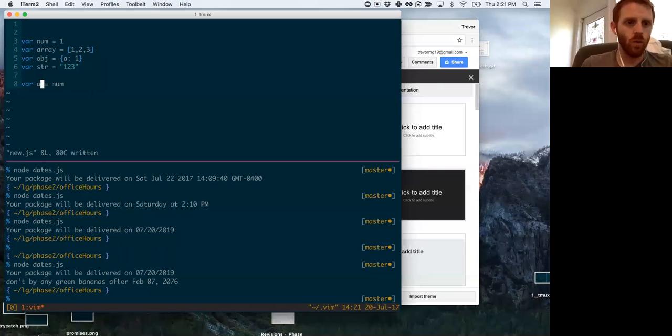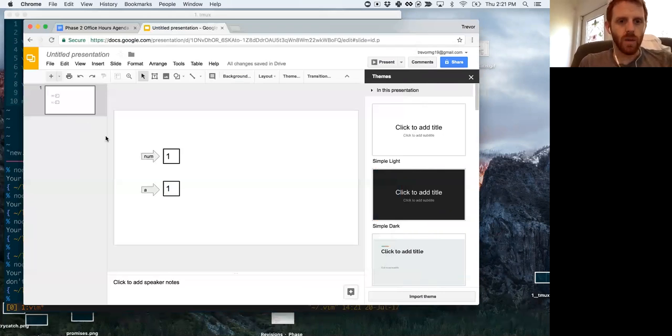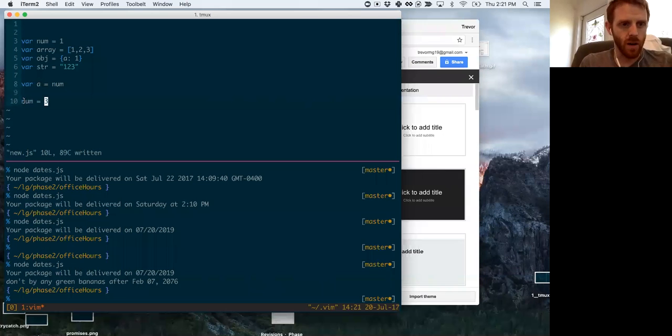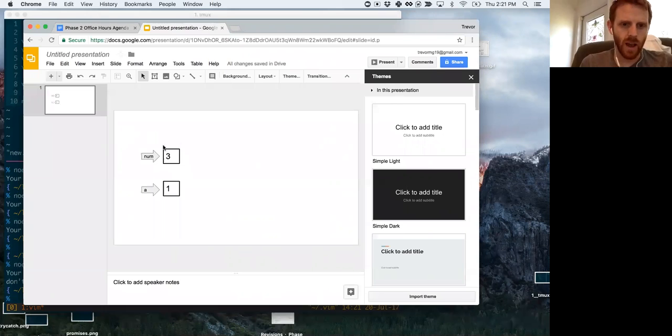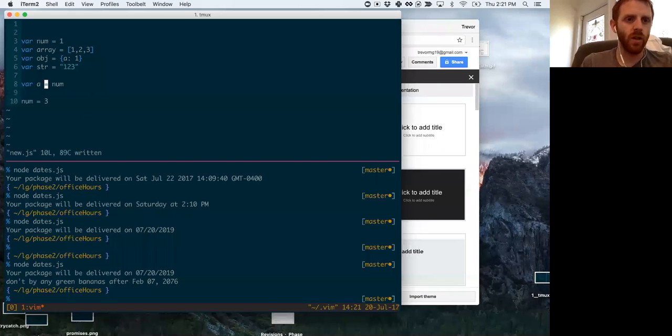And so we can prove that to ourselves by saying, okay, num is now going to be equal to 3. What's going to happen is this 1 is going to get changed to a 3. JavaScript's going to see this num and say, okay, num, that's a pointer to this place in memory. Where is that? Oh, it's this box. I'm going to put 3 there. And a remains unchanged, right? Which is what you expect if you saw this code.